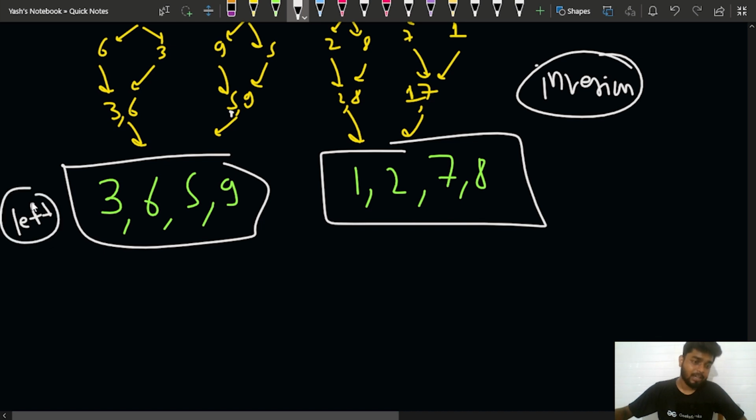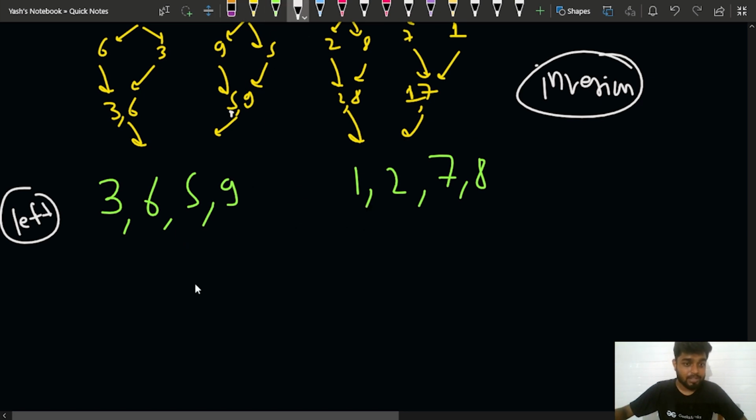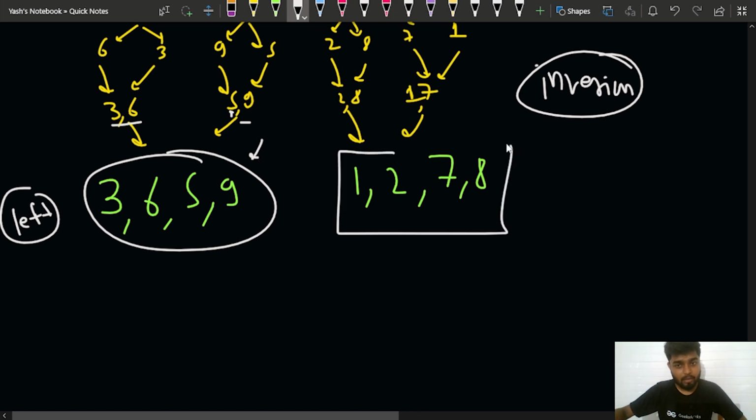So when I get the left part after merging, that will give me some number of inversions, right? I'll say that some number of inversions I'll get from the left part, some number of inversions I'll get from the right part. And when I merge these two arrays, then also I'll get some inversions. Why? Because while I merge this part, I must have got some count of inversions. Here also similarly, when I merge this array, I must have got some inversions.